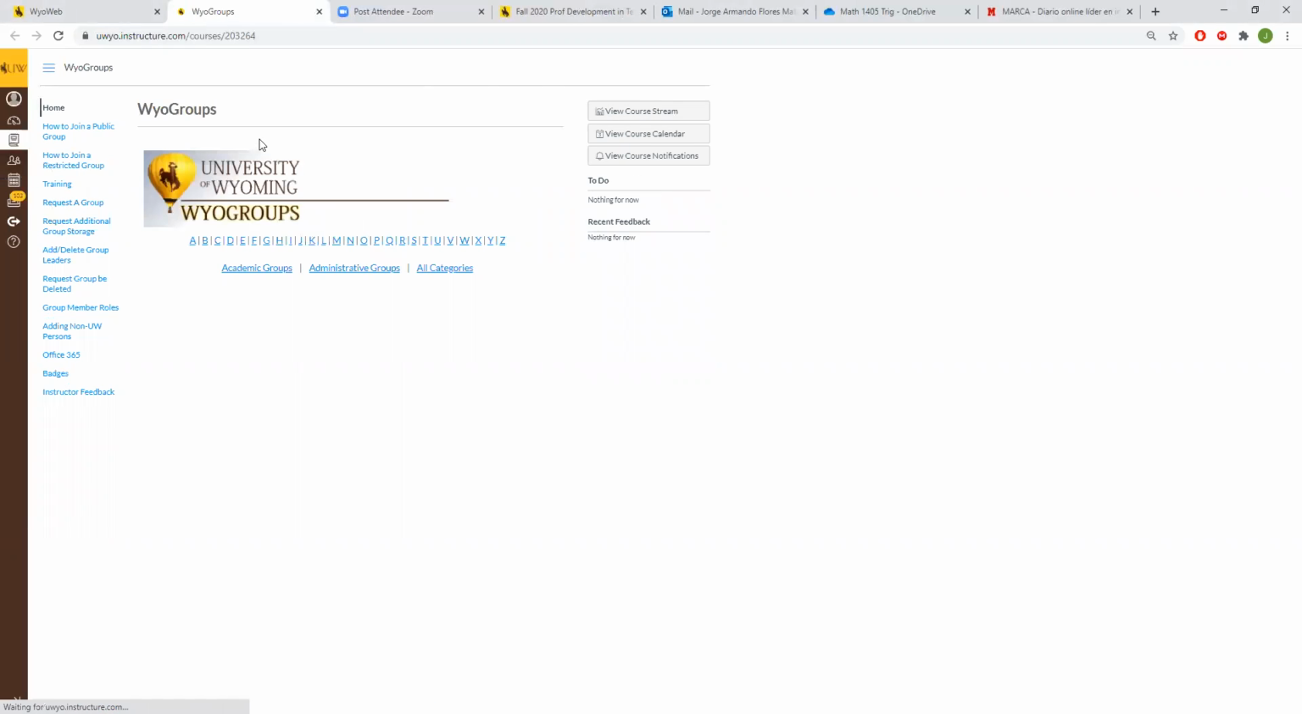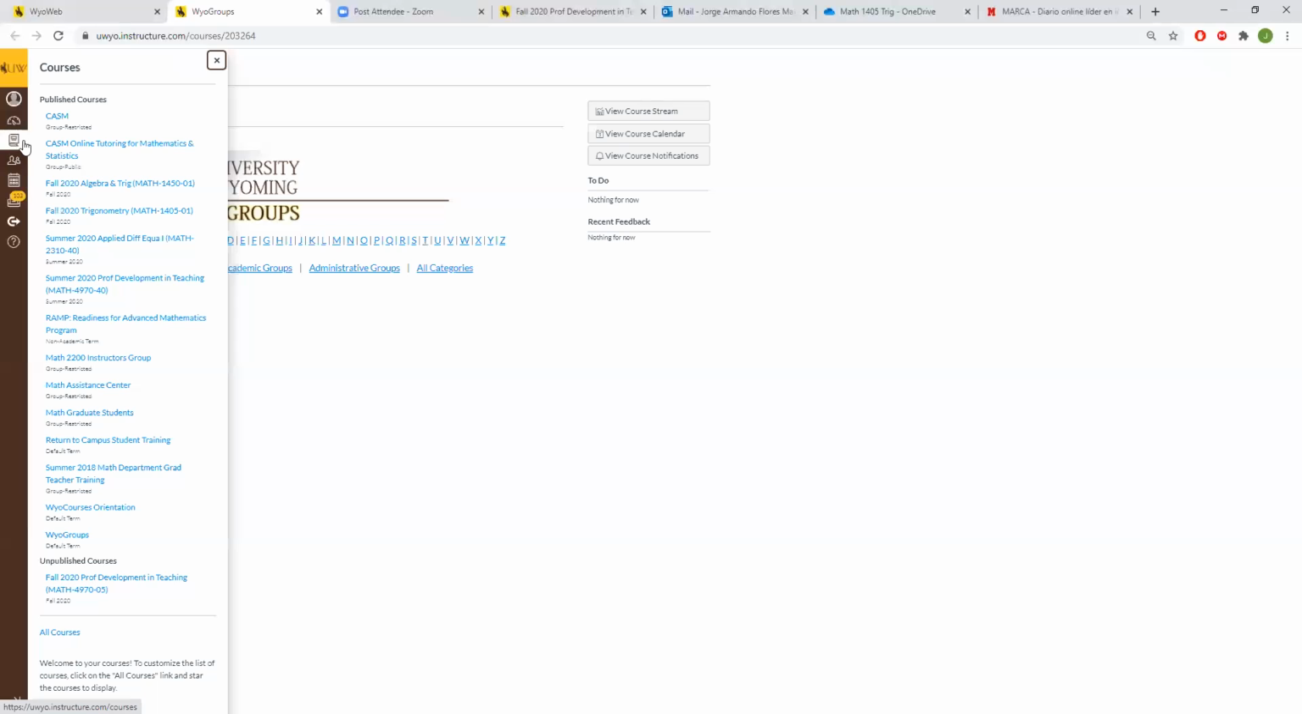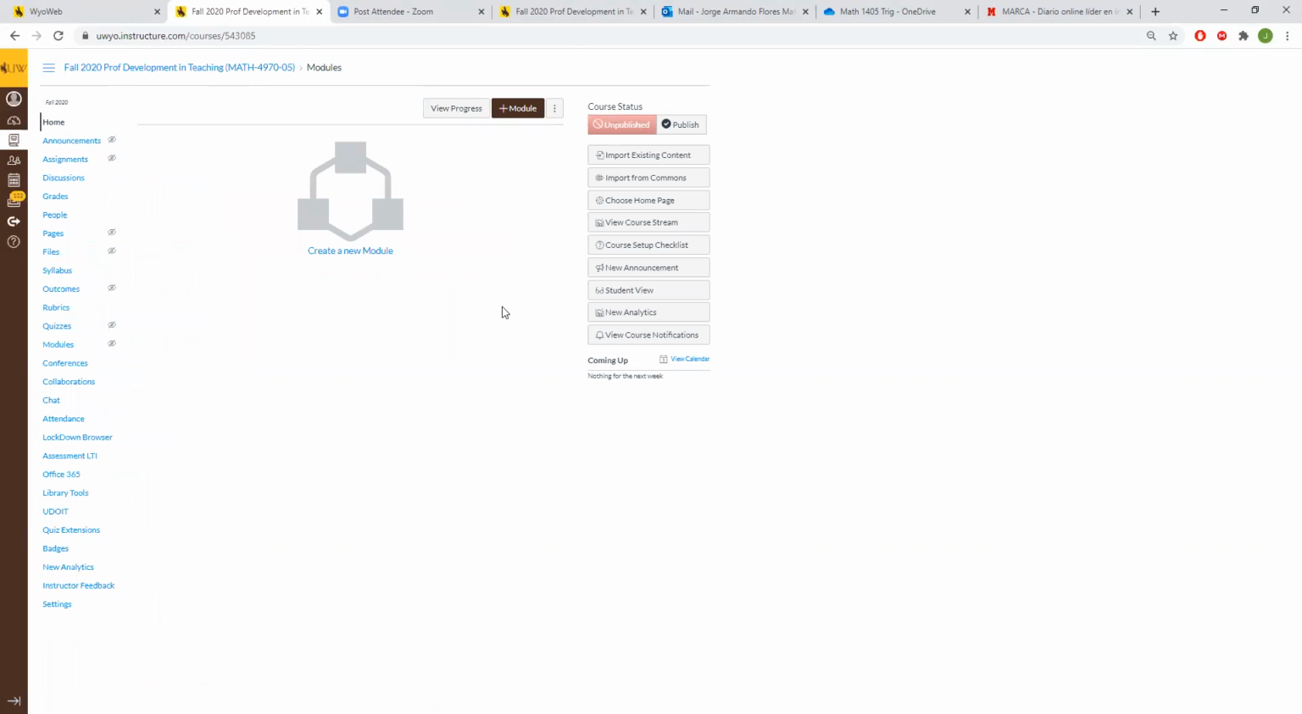on YO Groups. And then once you're here, you're going to get this menu on the left. Click on the third option, this little book figure, and then you should see your courses. I believe that your discussion section course is going to start as unpublished. So you go down to the unpublished courses, click on that, and then you should be sent to the home page for your particular discussion section course.